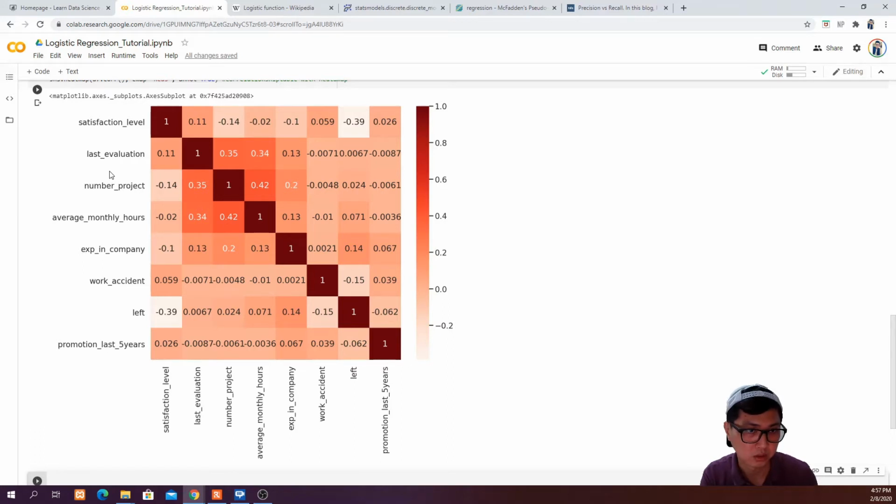For example, somebody has a bad evaluation if their average monthly hours is high or they have a lot of projects. So average monthly hours is also correlated to number of projects. For example, if you have 5, 6 or 7 projects, definitely your average monthly hours is going to be high. So from this heat map table, we can actually get some insightful information about the interrelationship between different variables.